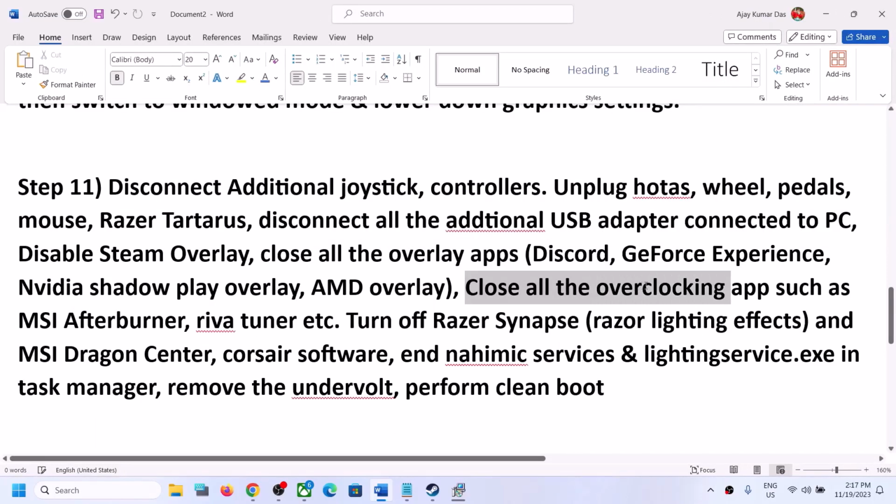Also close all the overclocking applications. So if you have MSI Afterburner or RivaTuner or any other overclocking application, make sure that you close all the overclocking applications and then launch the game.